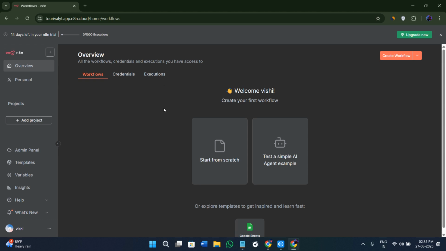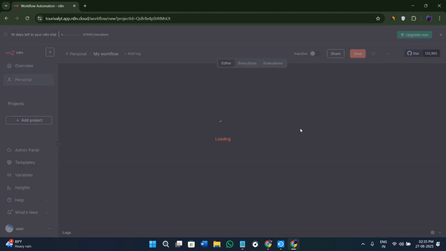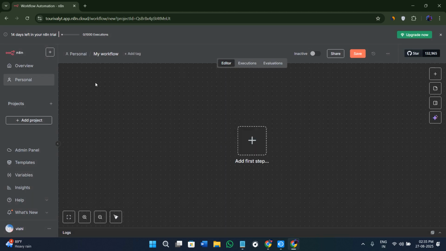So once you are inside your editor, it should look something like this. Over here, you are going to see the option of workflow. So click on the option of create workflow. Then you can start your new workflow. Now this is where you are going to drag and drop the nodes to build your agent.